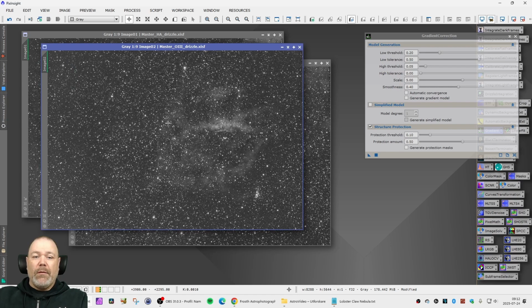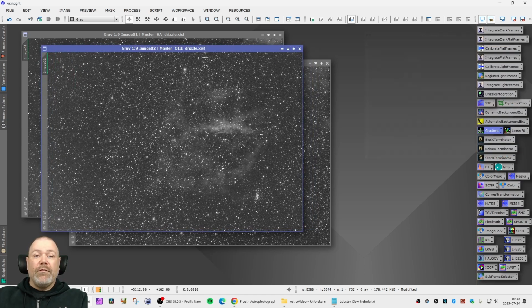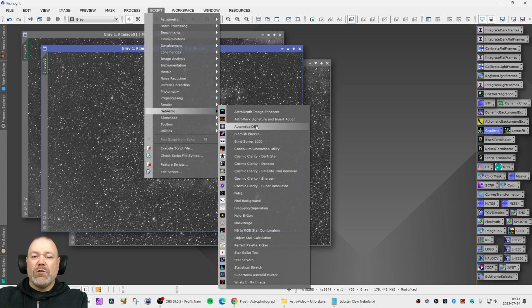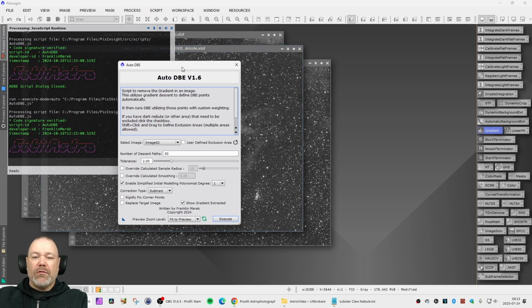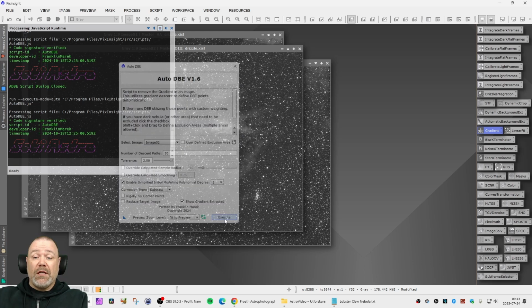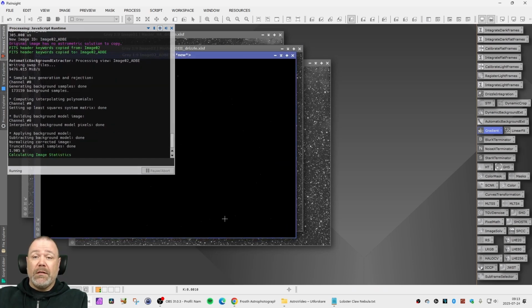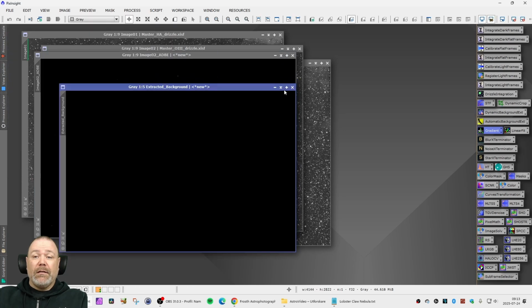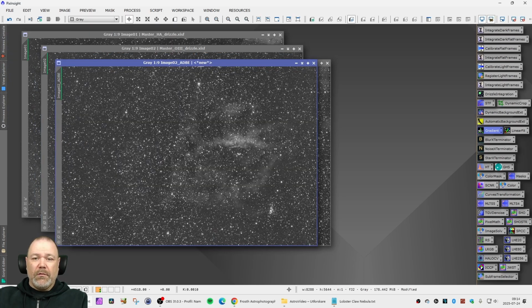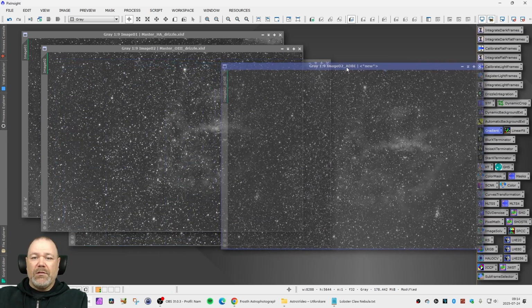As you can see here, we made a bit of a difference. After that, I normally run through the automated dynamic background extraction script from SETI-Astro. You can use the normal dynamic background extraction if you want, but I find that the result with this is fairly good. And I also use that with the default settings here. So I will execute that on this image and I will see about the result here. I will do a stretch.